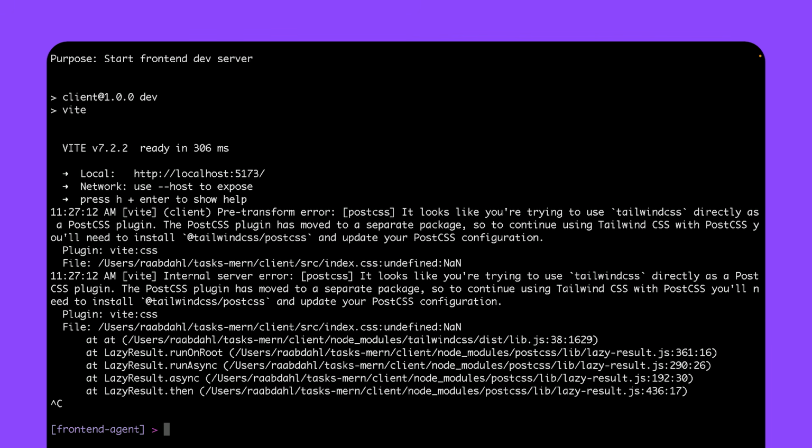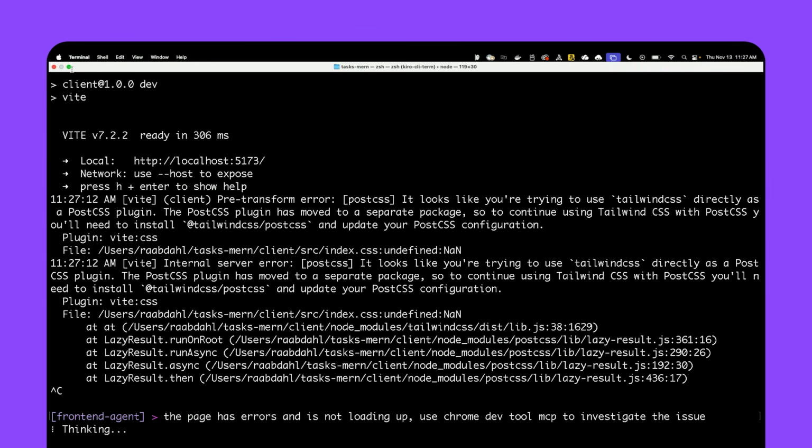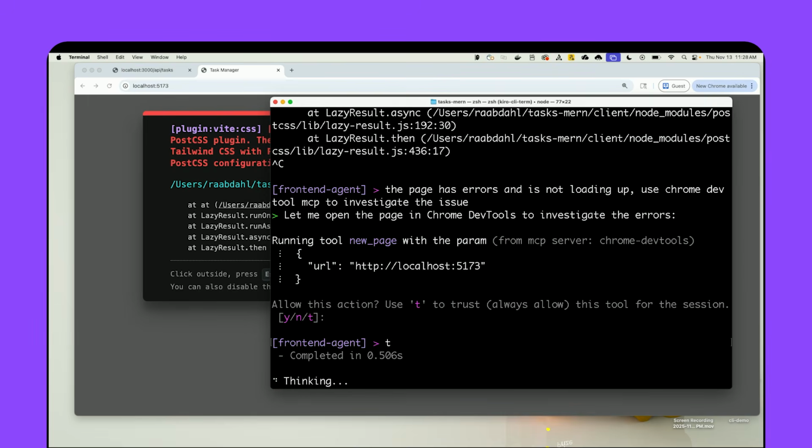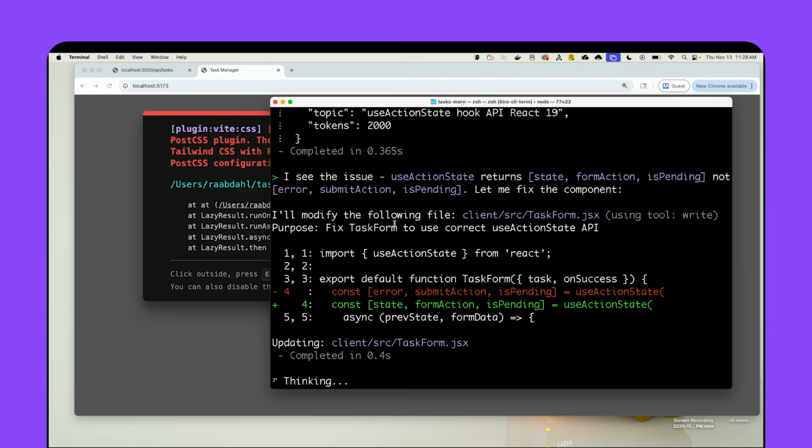I can say Control-C to stop the server, and I will say the page has errors and is not loading up. Use Chrome DevTools MCP to investigate the issue. And I will go ahead and make this window a little bit smaller so you can actually see that it's going to open up a headless browser for me, and I'm going to trust it to do that using Chrome DevTools MCP. It's going to open up a headless browser. It's going to automatically use Context7 again to help fix the code.